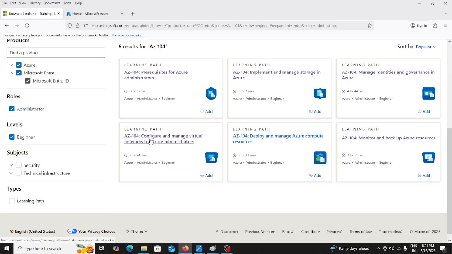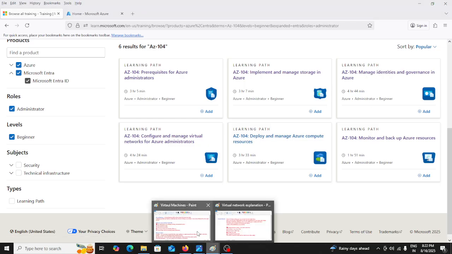So today I will start with AZ-104. I will discuss the basic things, then I will move forward. First I will cover this topic, then I will cover storage, administrator, deploy, monitoring, then identities. Okay, so let us start.